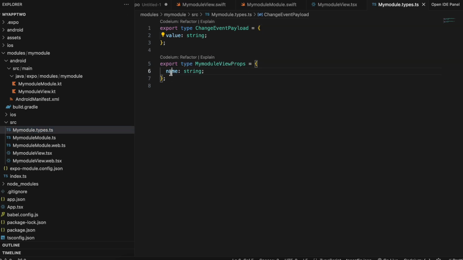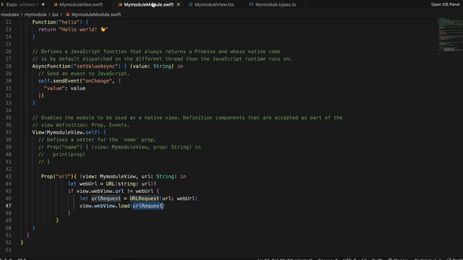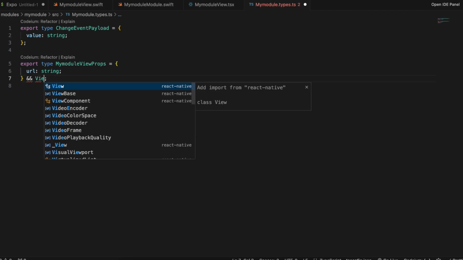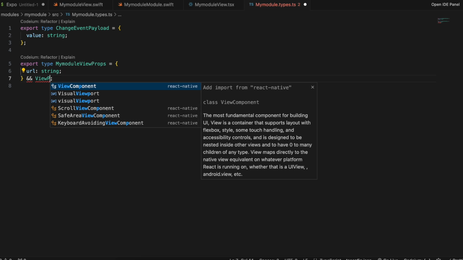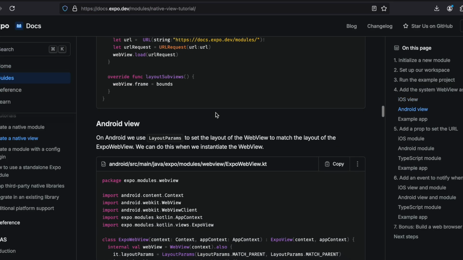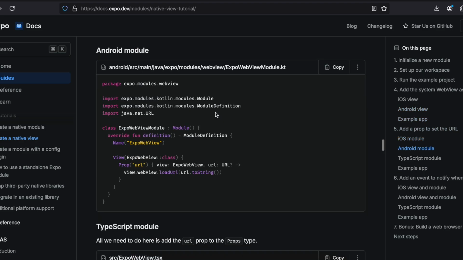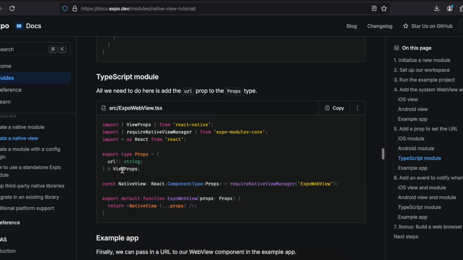So here is the name prop which is coming, which was previously defined, right? So if you remember, here we had the name prop, but we don't want name, we want URL. So inside our my module.types.ts, I'll replace this with URL. And here I want one more thing, which I will tell you shortly, something called view props. Is it view props or something else? Let me quickly check. Yeah, view props, this one.